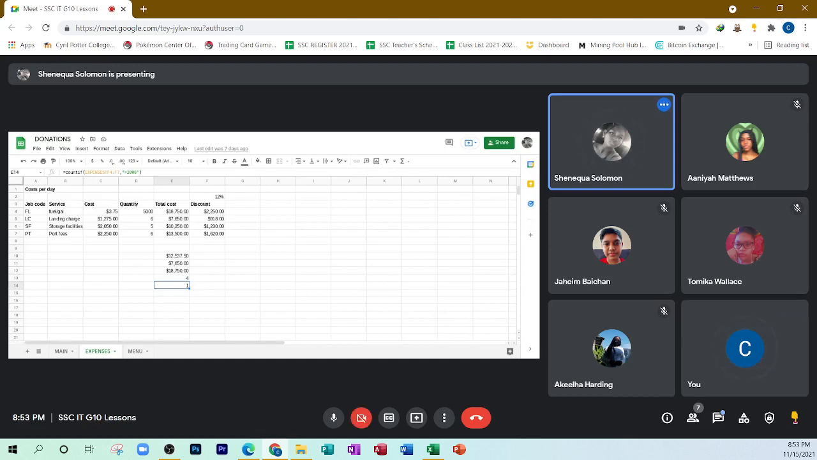Less than? Miss, sir, more than. Good, very good. So how many cells have more than 2000 inside of them in that range there? Good, very good. So what is the criteria here in this function? Sir, that would be more than 2000. More than 2000. Very good.